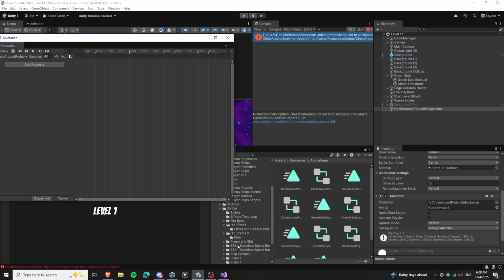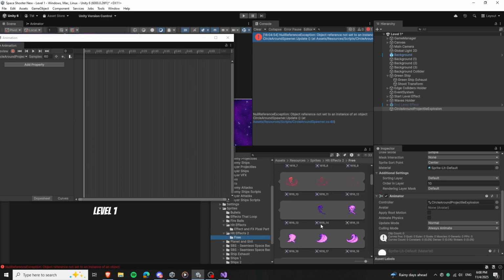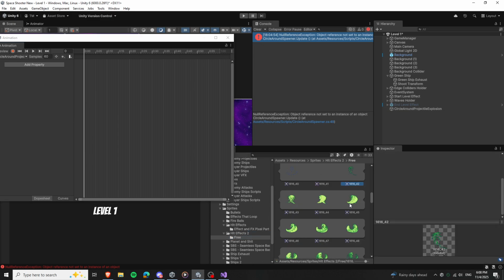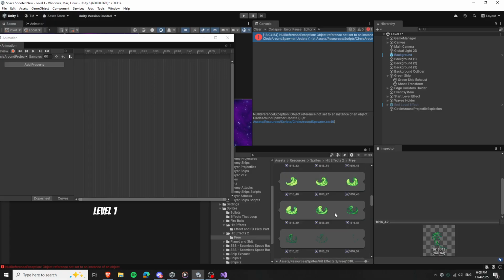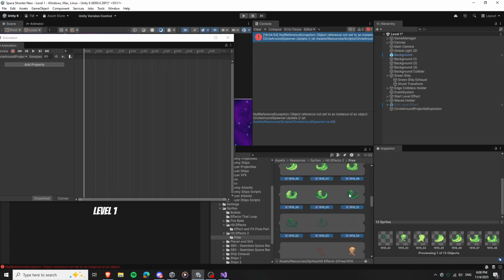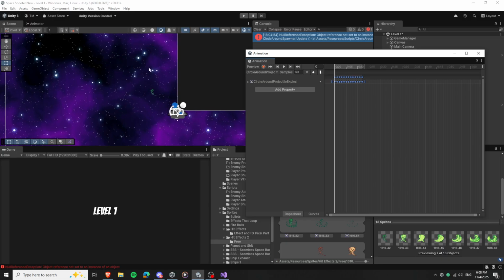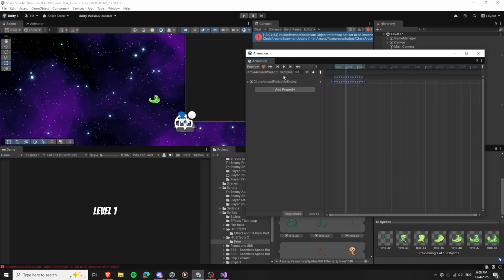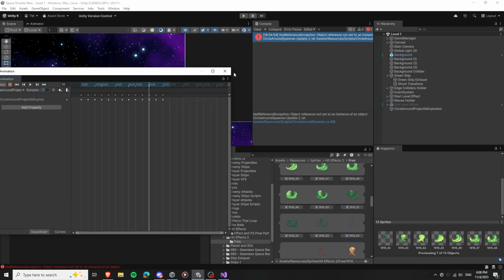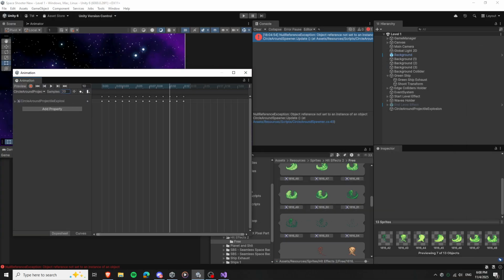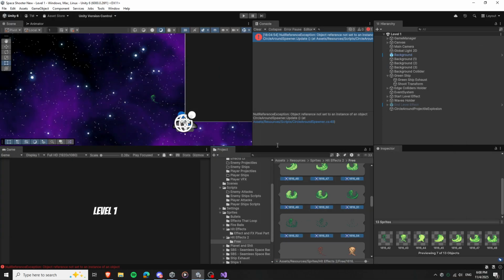So let's go to the effects. Add all the sprites. See how that looks first in the scene. A bit too fast, stay 20. Yeah, that looks nice. Keep that. But now at the end of this, we want to destroy this.